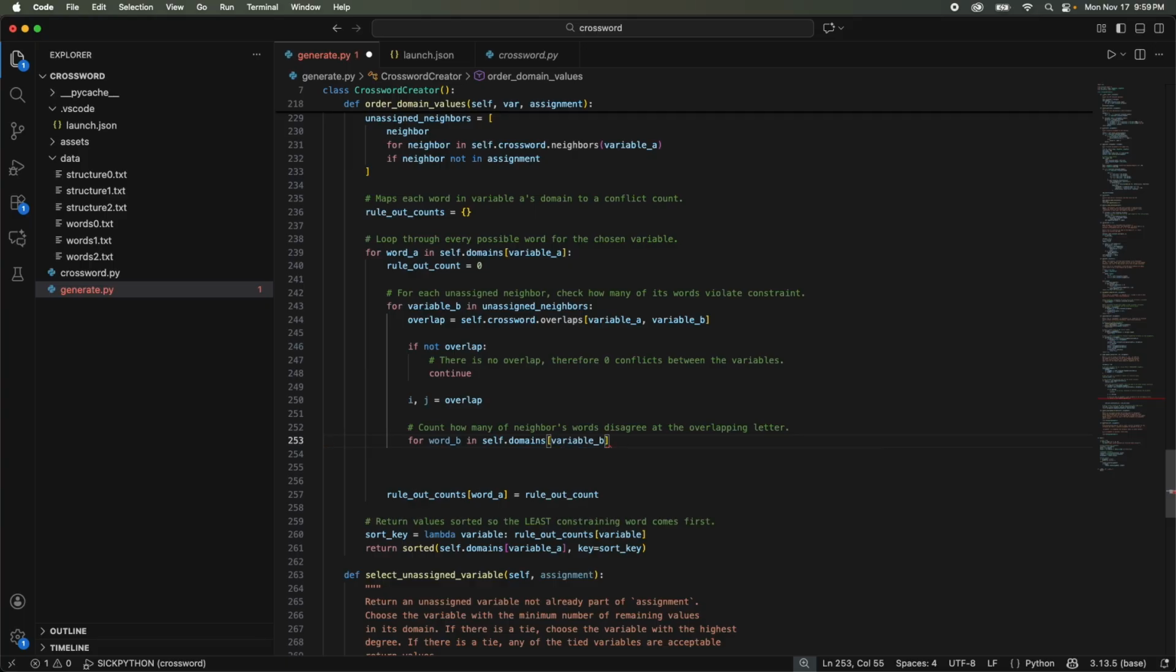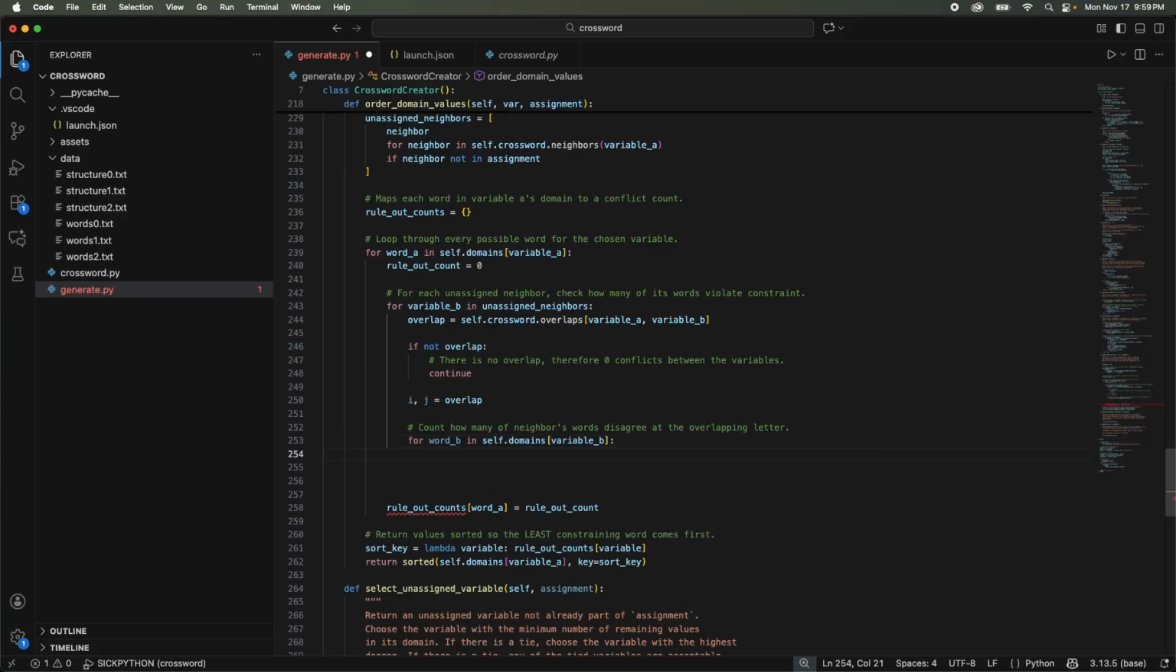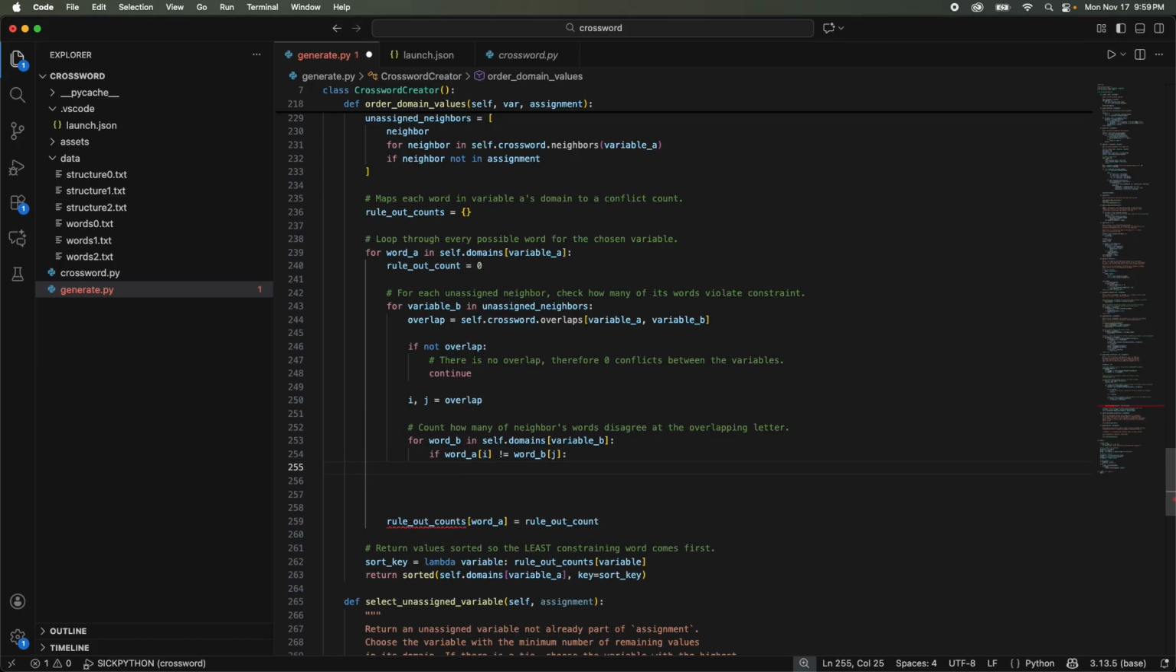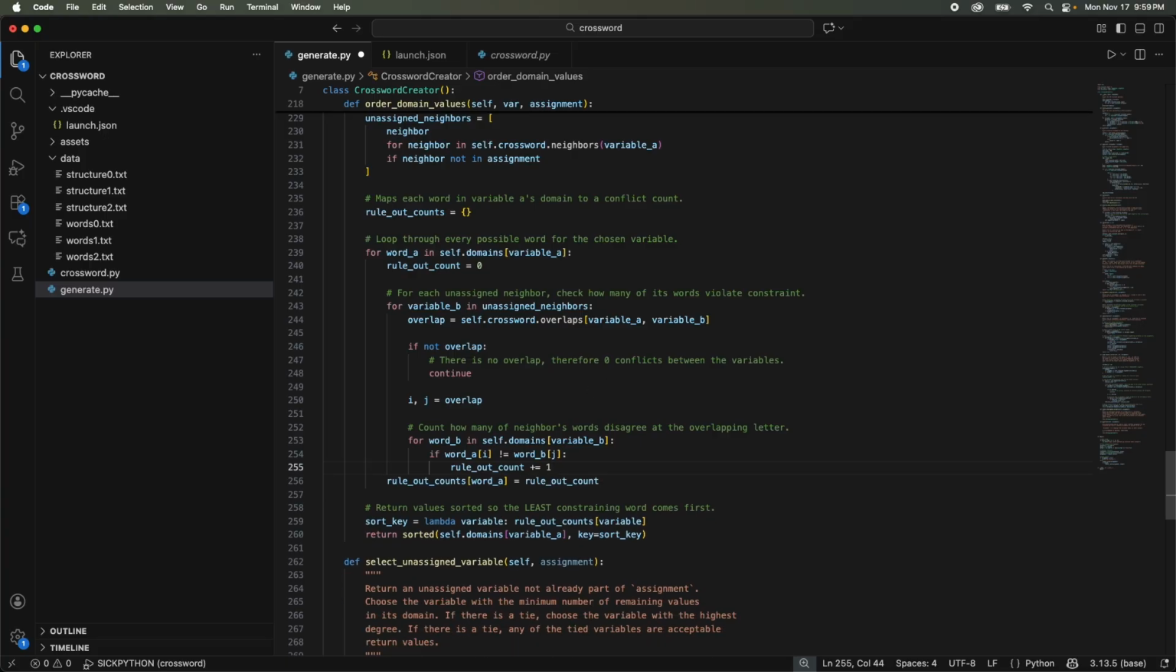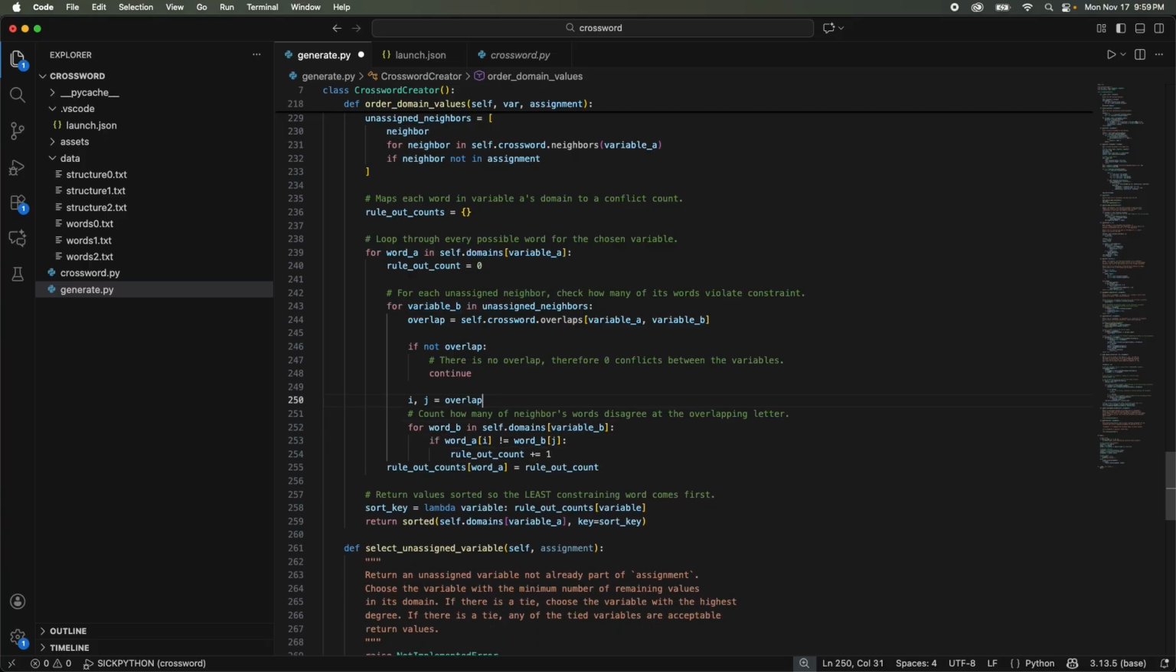we're just going to increment the rule out count if they mismatch on that overlap tile. So if word A at i is not equal to word B at j, then rule out count plus equals 1. That's a naughty hairy boy. So let's just compress this.